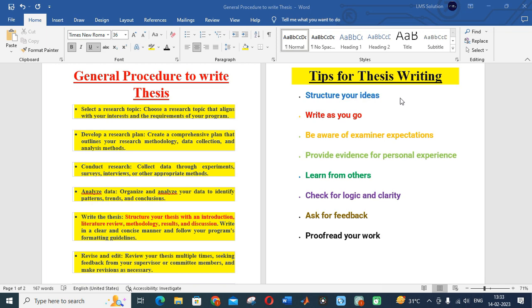So these are the important tips to write your thesis. Structure your thesis properly, that is very important. When you structure your thesis properly, you can write as soon as possible. The time taken to write your thesis will be very less, and also you have to prepare your thesis according to your examiner's expectation. So you have to see theses related to your work, collect information regarding that, and follow the thesis pattern which will be best for your examiner's expectations.